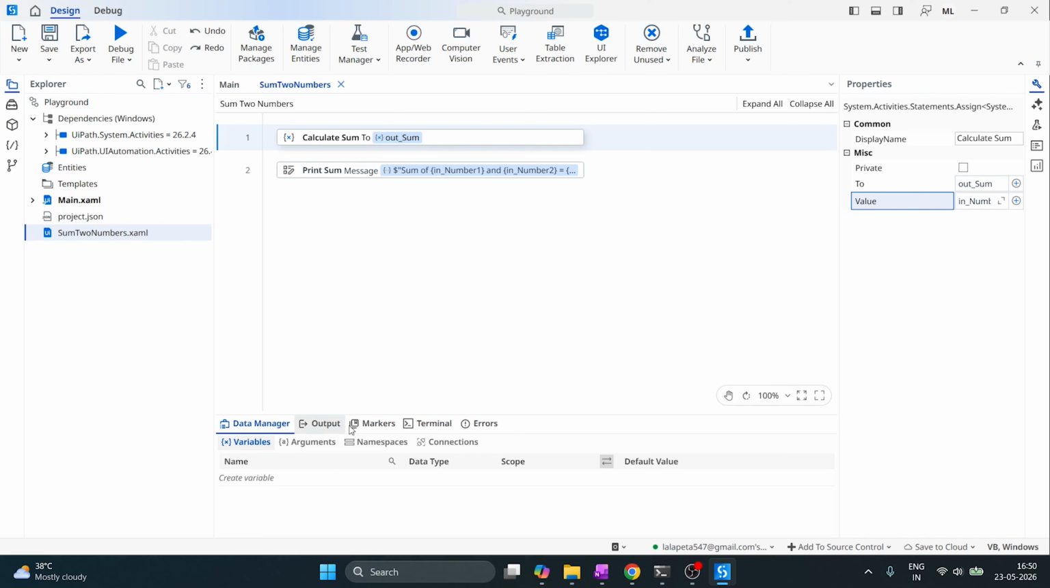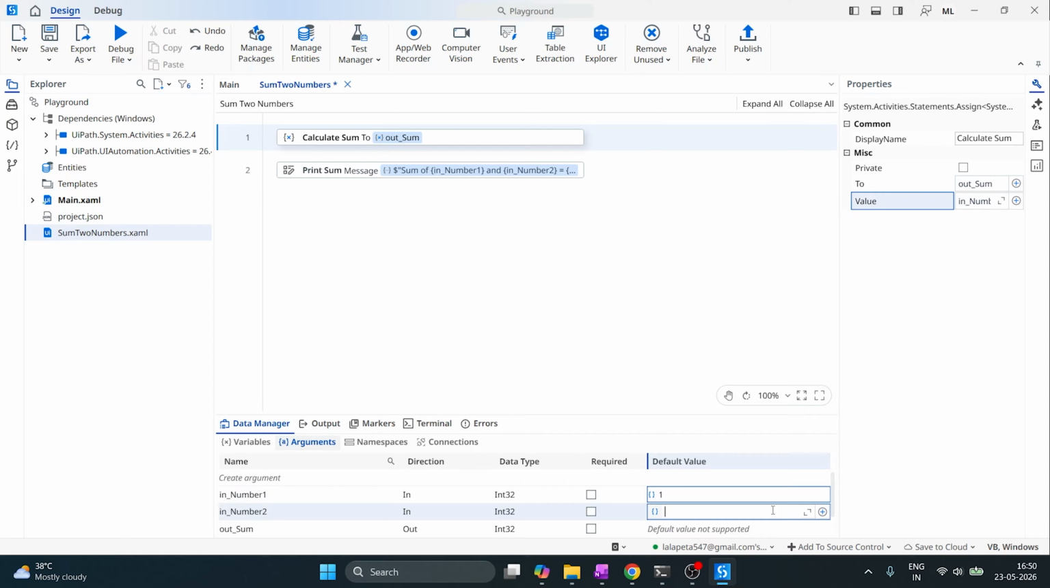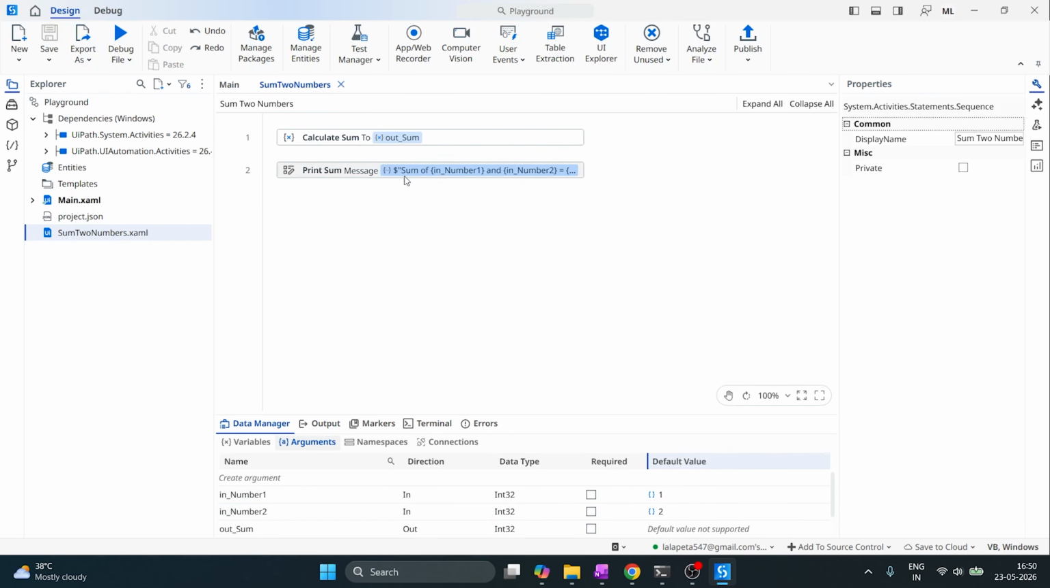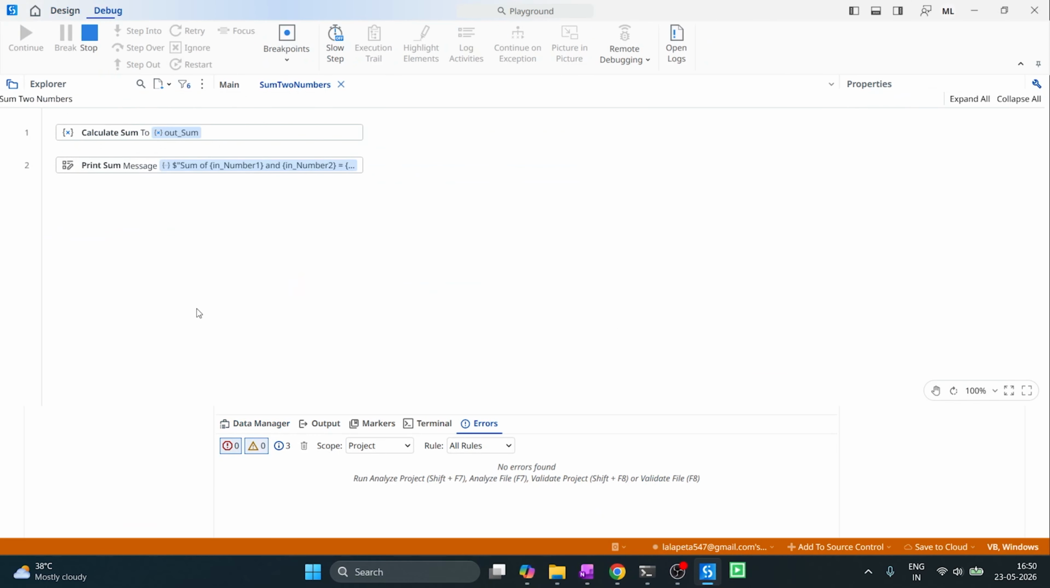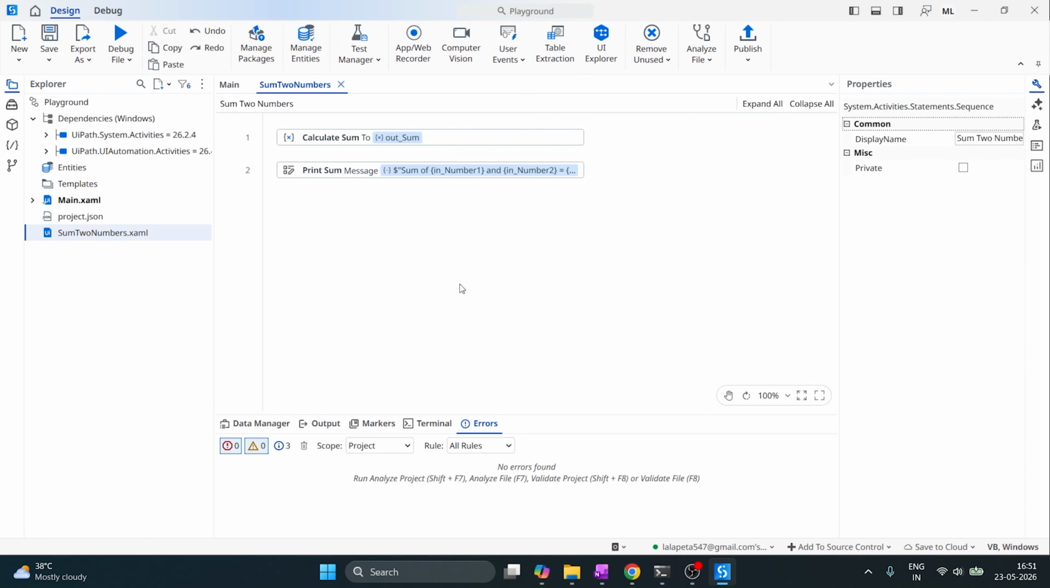you can click on Data Manager and then you can see arguments. So I can pass 1 and 2 here. It's a simple automation, but in upcoming videos we will try complex automations as well. To introduce you to the concept, I created a simple automation. So I just click on debug now, and then we can see the output as 3.